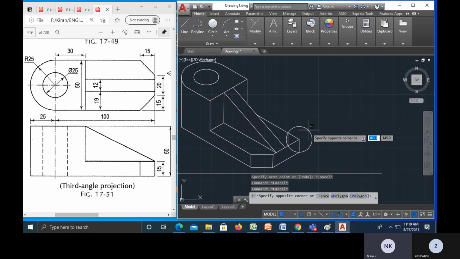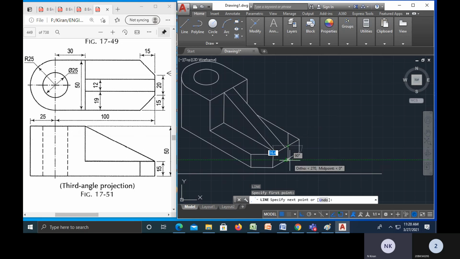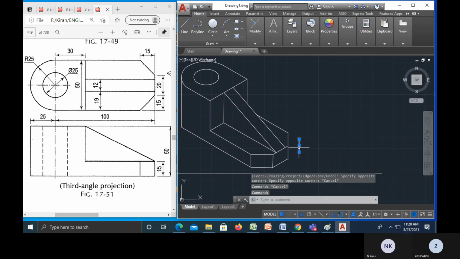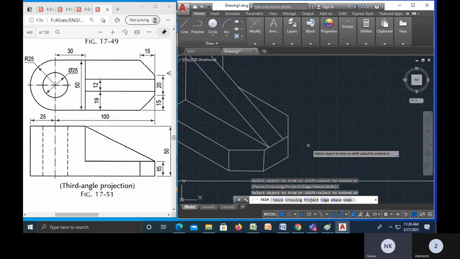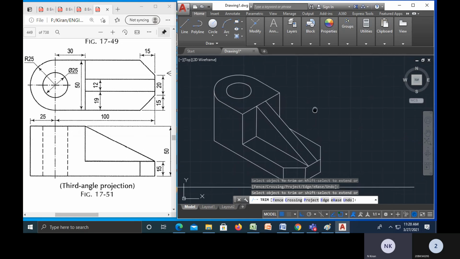Escape. L enter, and from this point I will join straight. TR double enter. TR double enter. Okay, right. So this is your diagram of this one.